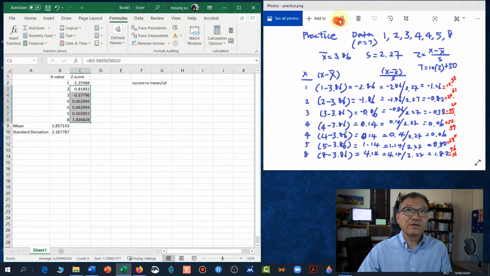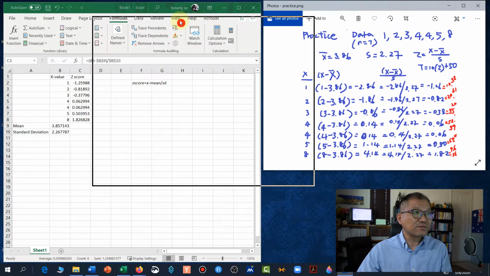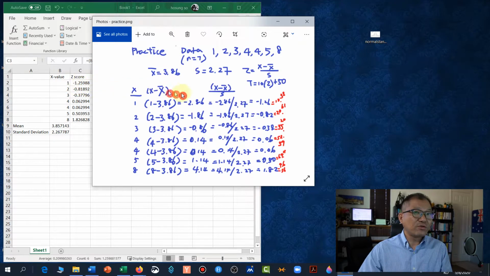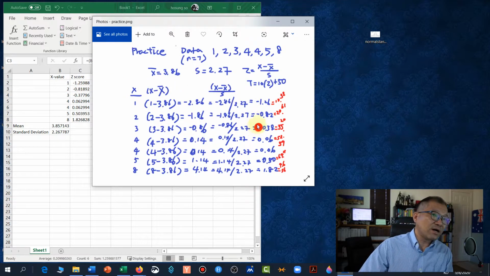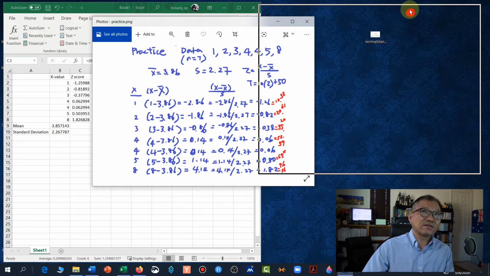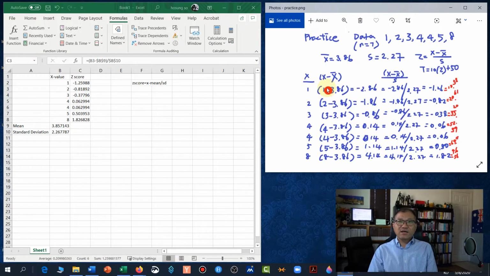Let's compare. Let me move this screen right there. Negative 1.25 right there. Negative 0.82. So you can calculate all the z-scores using Excel. Okay, so that is the second method to calculate z-scores using Excel.